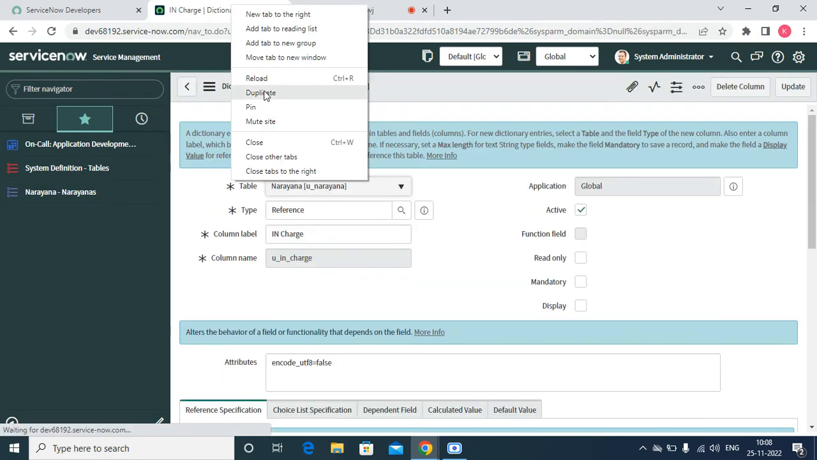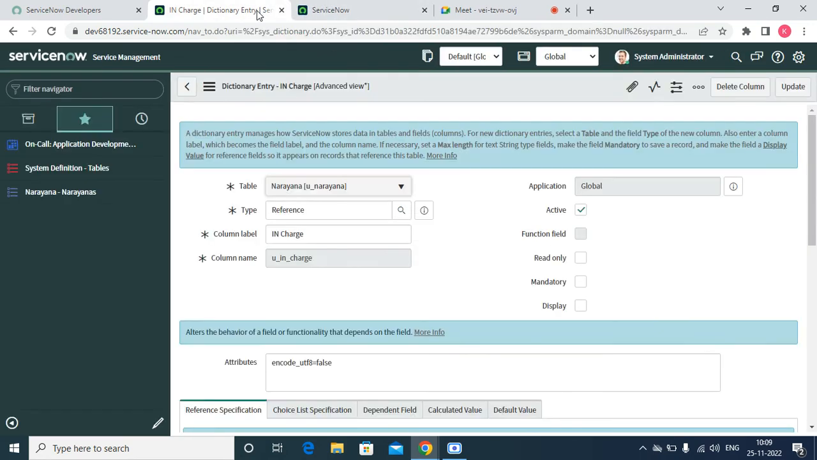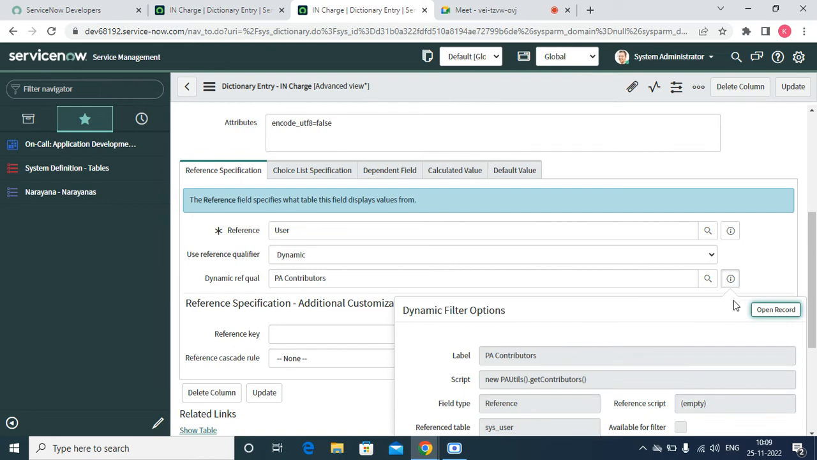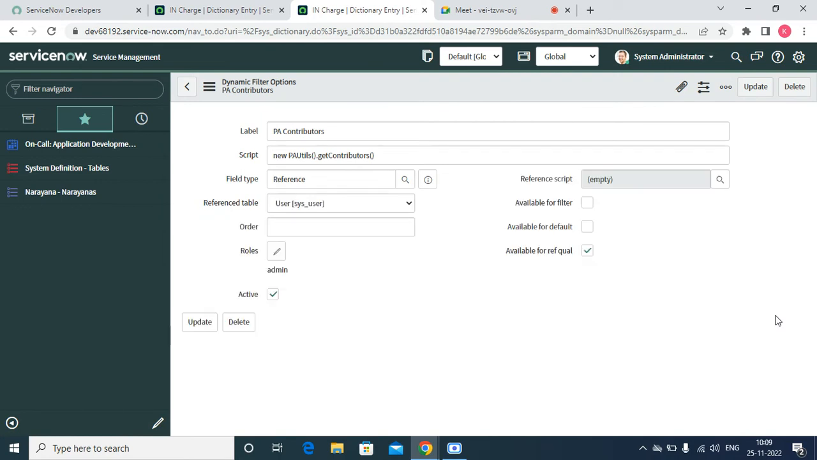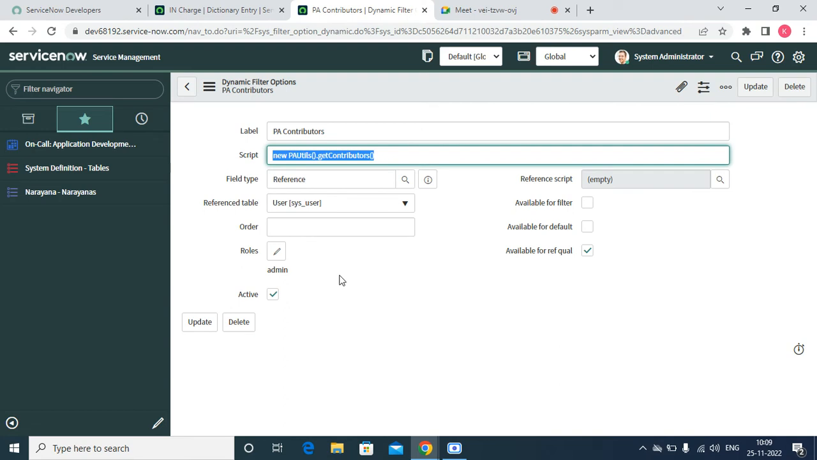So I'm just going to duplicate this one. You will find a lot of answers here. So what is a dictionary? All those things. If I open this one, see, they have written a script include there. They have written a script include, and from the script include, they have added the same thing.